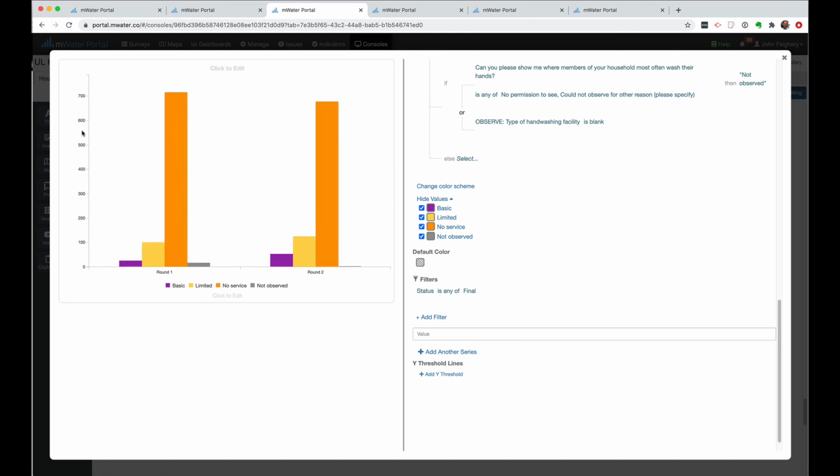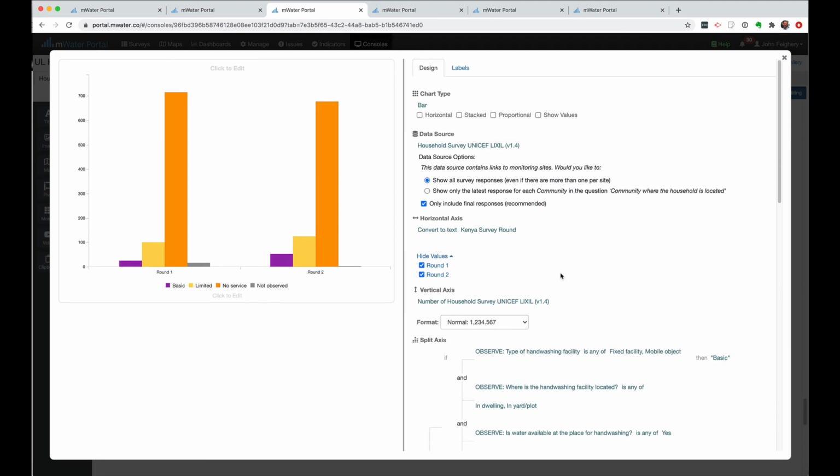Now, one thing we should look at now is our axes. We have an axis here that is actually in numbers of households. That's usually not what we're interested in when we're making comparisons from one round to the next. So what I probably would want to do here is pick proportional instead of absolute. What that does is it divides each of these categories into 100% and divides them out. So this is much more useful.